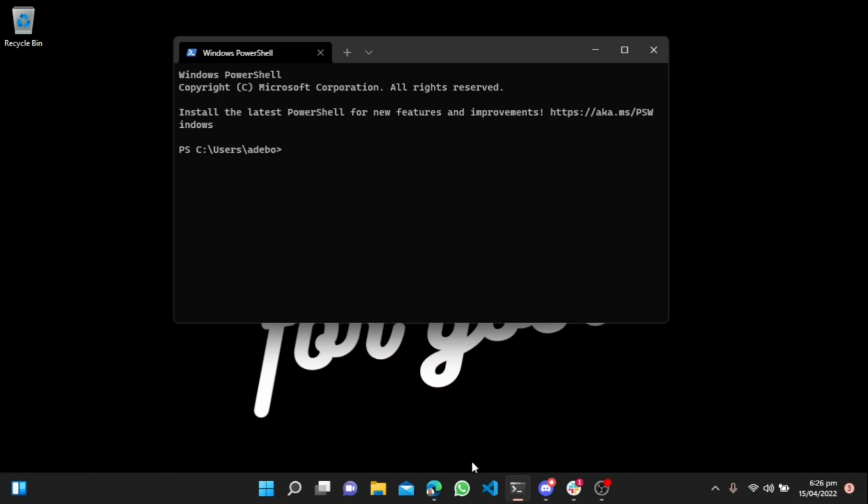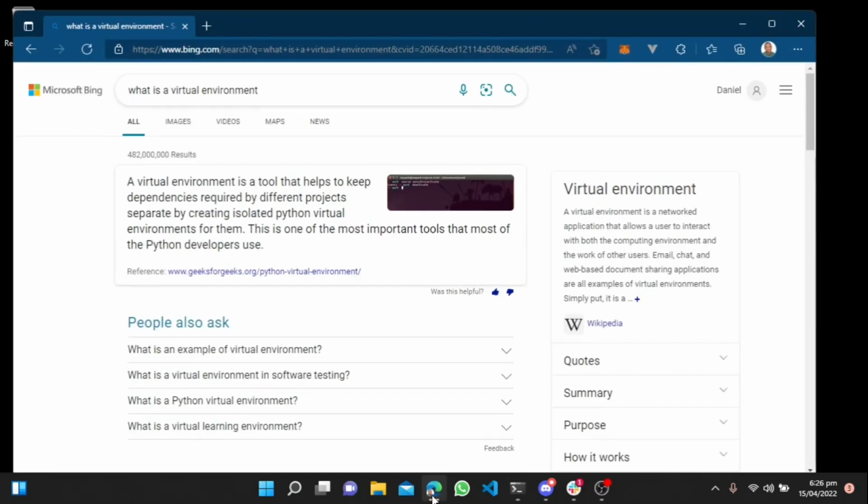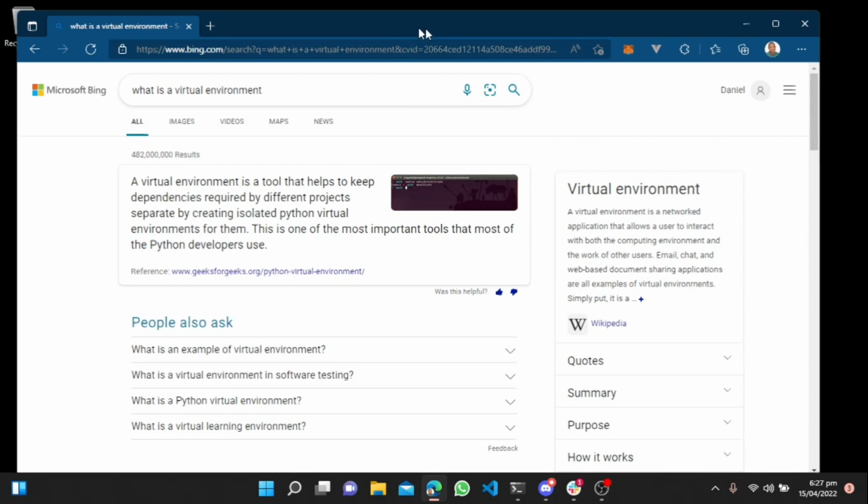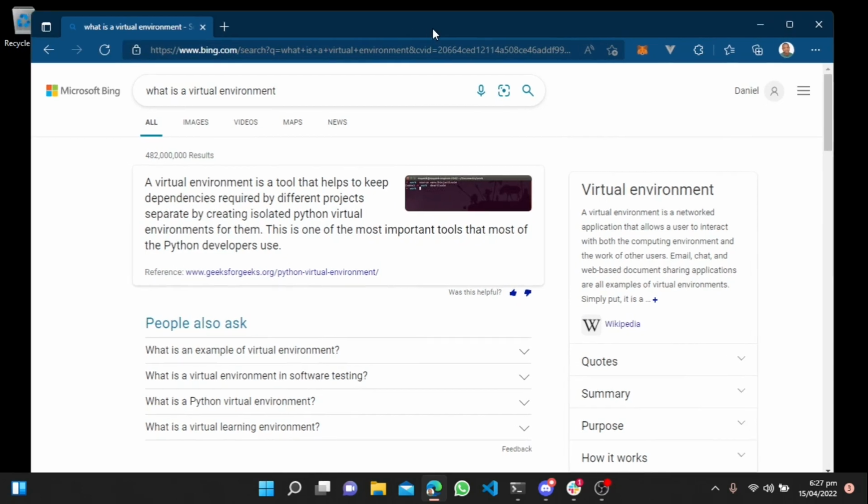So what is a virtual environment basically? I browsed it and the definition is: a virtual environment is a tool that helps keep the dependencies required by different projects separate by creating isolated Python virtual environments for them. In my own view, a virtual environment is just like a container where you store all the packages you need for a specific project.